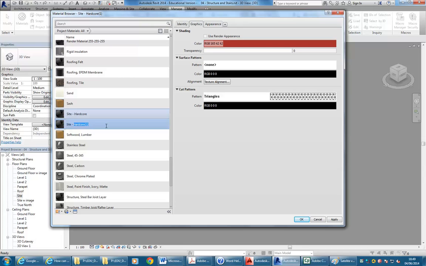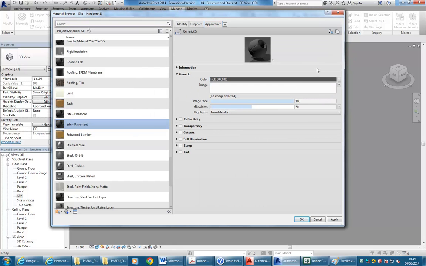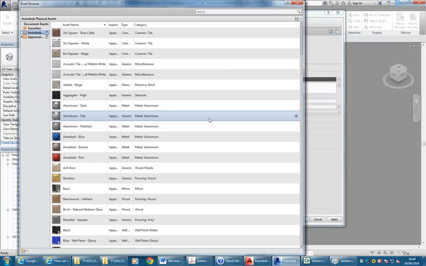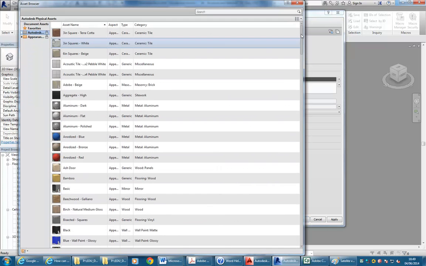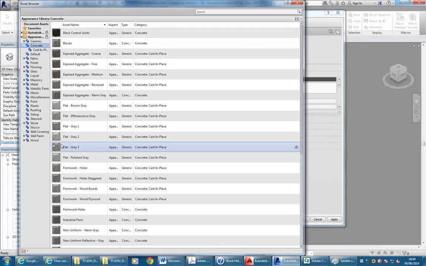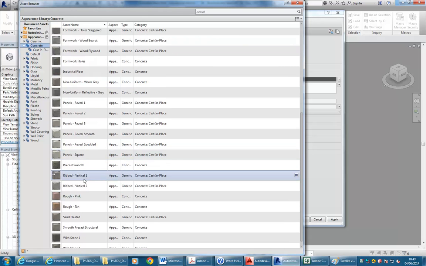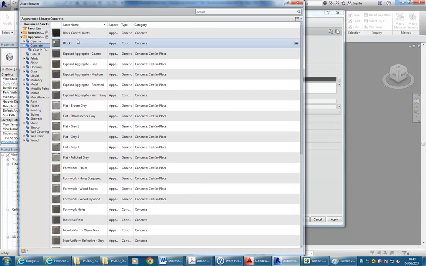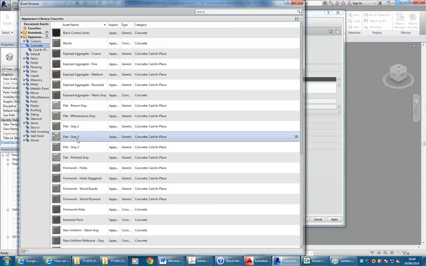So with site pavement or footpath. Pavement, I can't help myself, even though it's American. The colour I'll just set while I'm at it. That's going to be grey. Then under appearance, we can set the concrete render material, even though it may never be seen. With concrete, I'm not going to get too fussy. Probably just the blocks or something, or one of these fairly flat ones. I do want a bit of division, but not the blocks division. Let's go flat grade 2, I think that's the one.